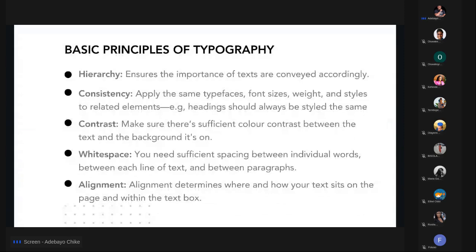So when you're using fonts, or when you're using typography, there are just some basic principles you need to look at. And the first is hierarchy. Now, hierarchy is the fundamental principle of typography, right? If your design has different information that has different importance, the hierarchy has to show what is more important and what is less important.